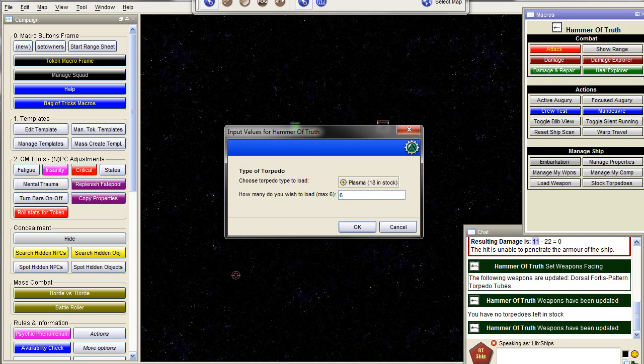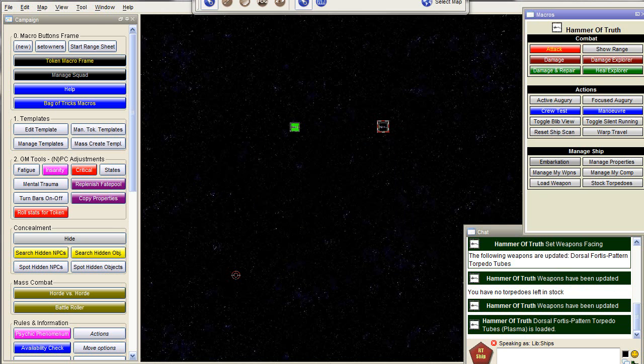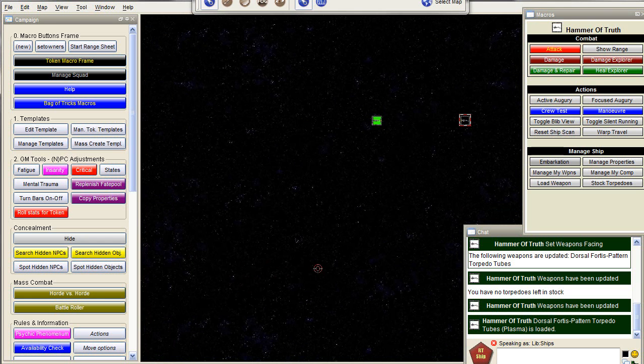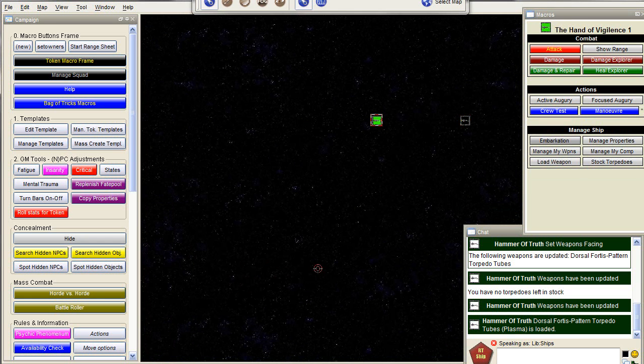Okay. How many do you wish to load? Well, let's go for the full blast, 6. Okay, it's now loaded. So now when I attack, let's move this ship a little bit out of distance for the effect. Now when I attack, also let me get this up like this.